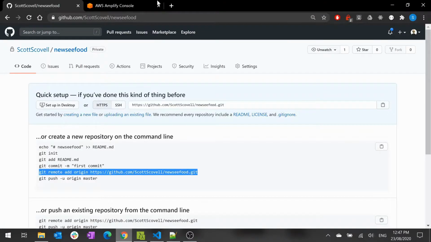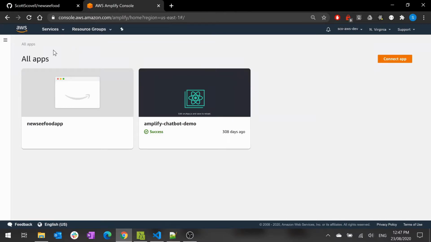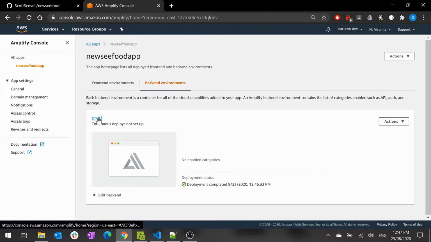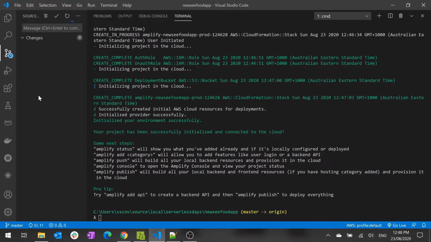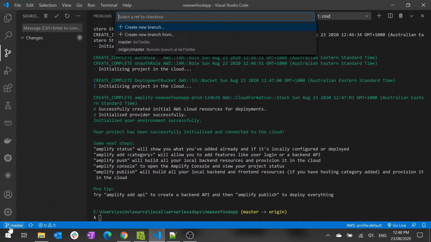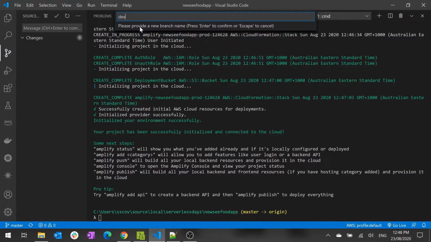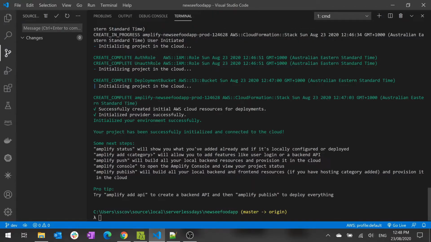We'll quickly jump over to our Amplify console, and you can see a new application has just been created for us, and a backend environment, prod, has been created. So what we'll do now is commit those changes, and we will now go and create our development branch as well. So let's do that. Let's go create a new branch, call it dev. And we will create our Amplify backend environment that matches our dev.